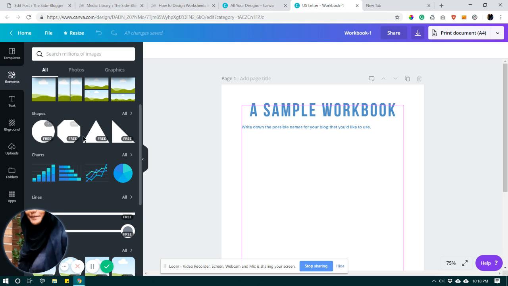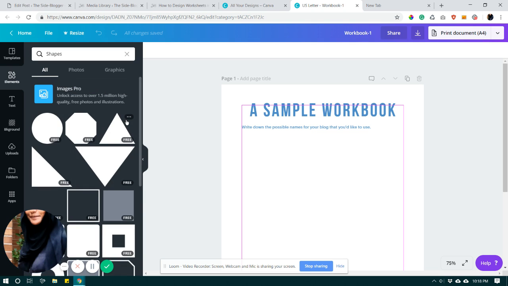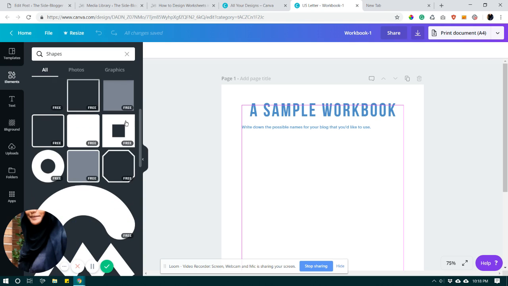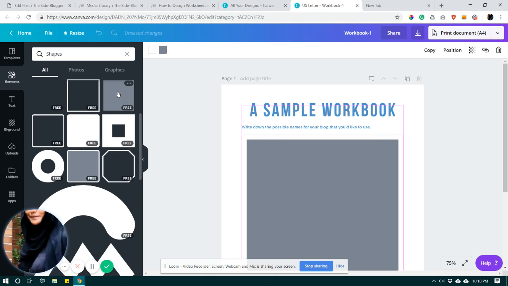Over here, it's only showing me 4 different shapes, but if you click on all, if you follow my mouse, here's where it says all. If you click on it, it shows you all the shapes available. I'm going to choose a shape that has a border alongside. Actually, no, that's not the one I want. I want this one, a slightly gray one. Yep, that's the one I want.